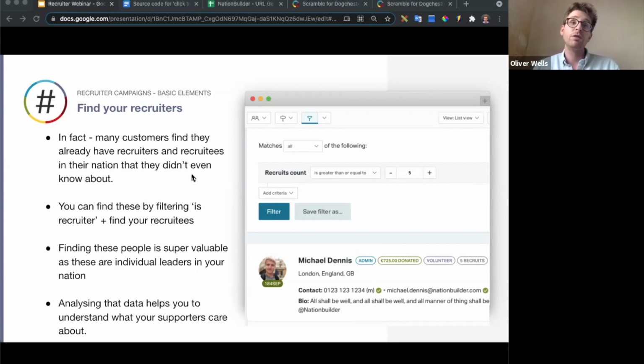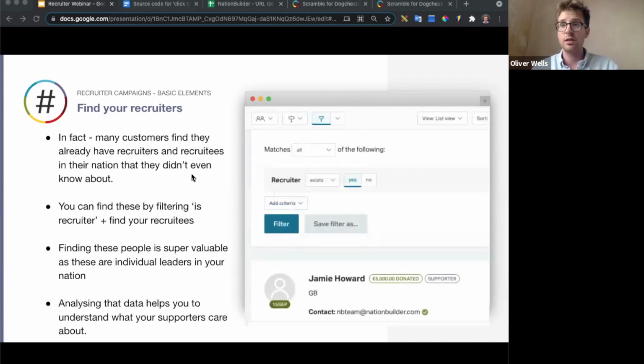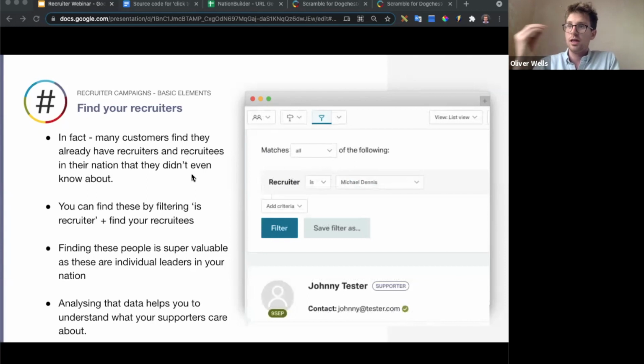And you can also filter all people who have been recruited. So I think someone actually mentioned this in their survey, that they were interested in how you can do that. So you can say origin recruiter exists, yes. Or if you want to see if they've been recruited by a specific person, you can say origin recruiter is Michael, and then all of the people who Michael has recruited will appear.